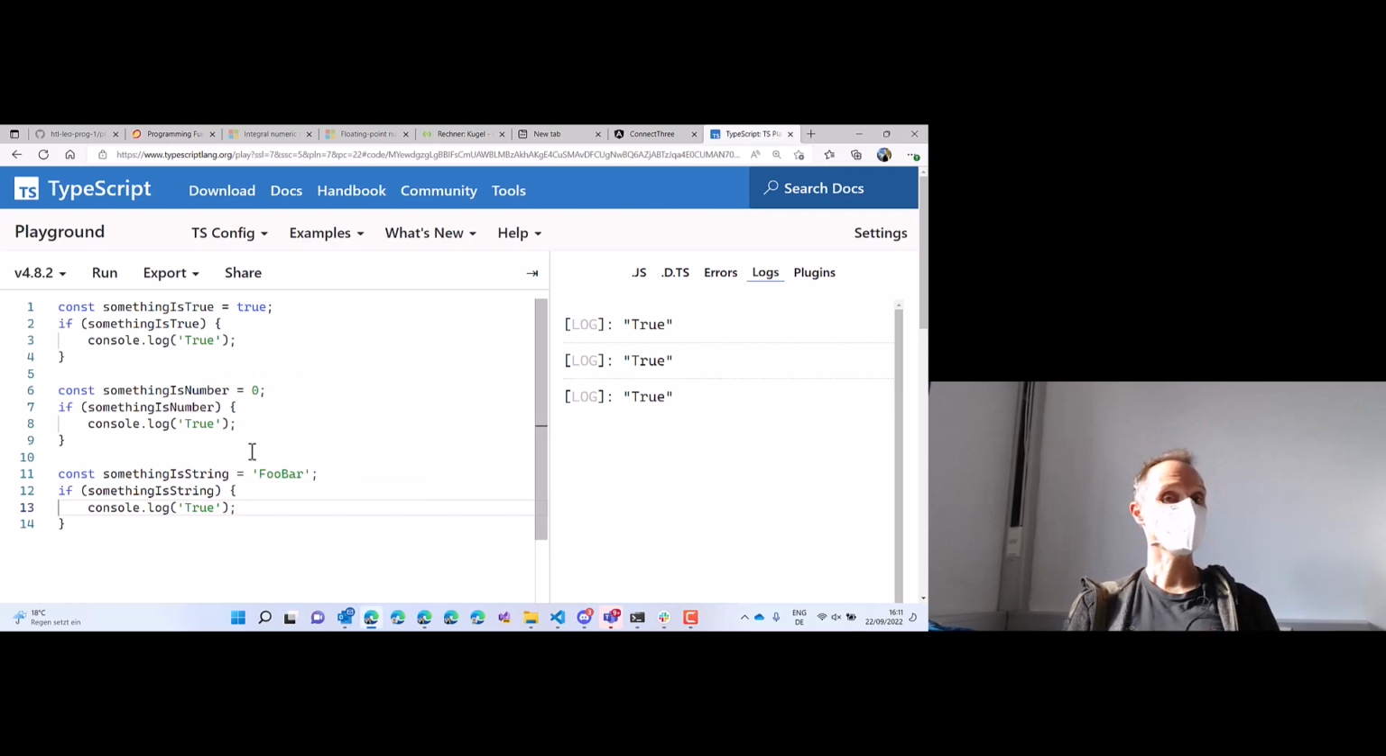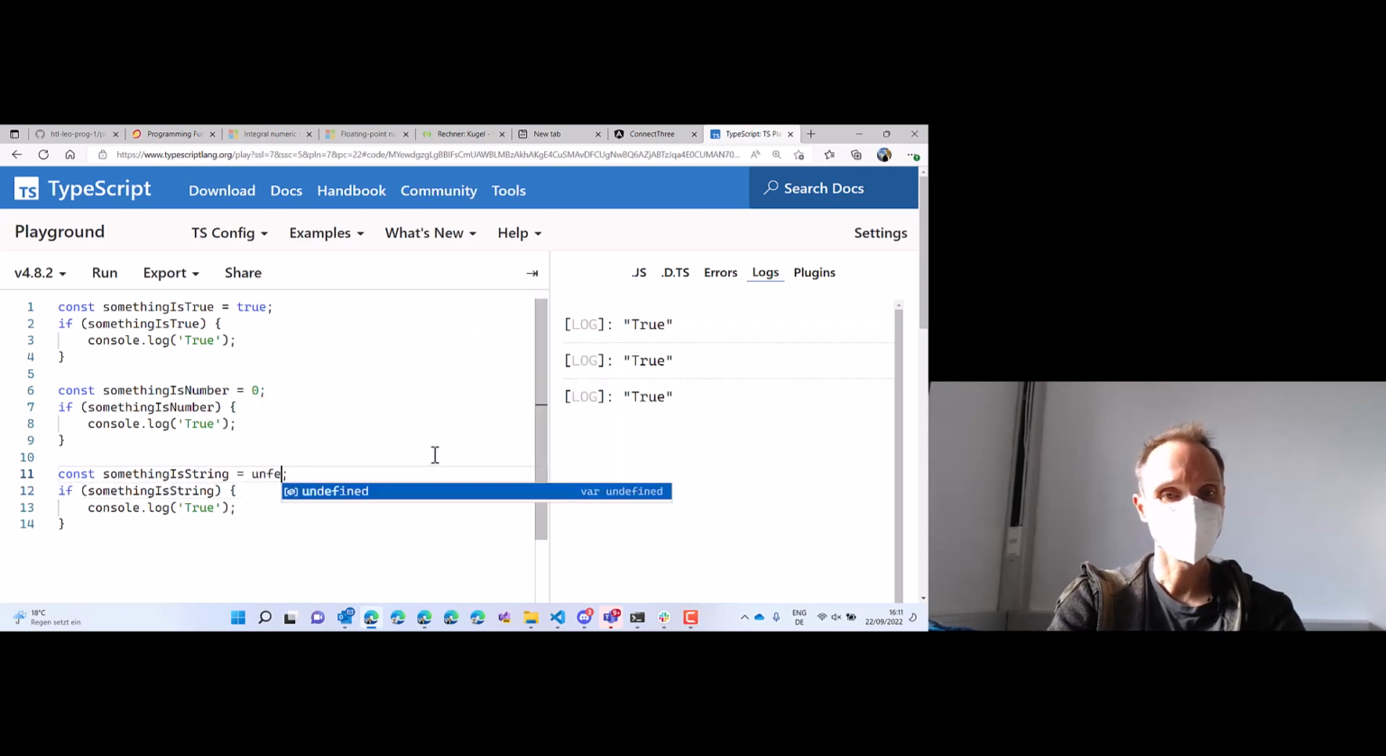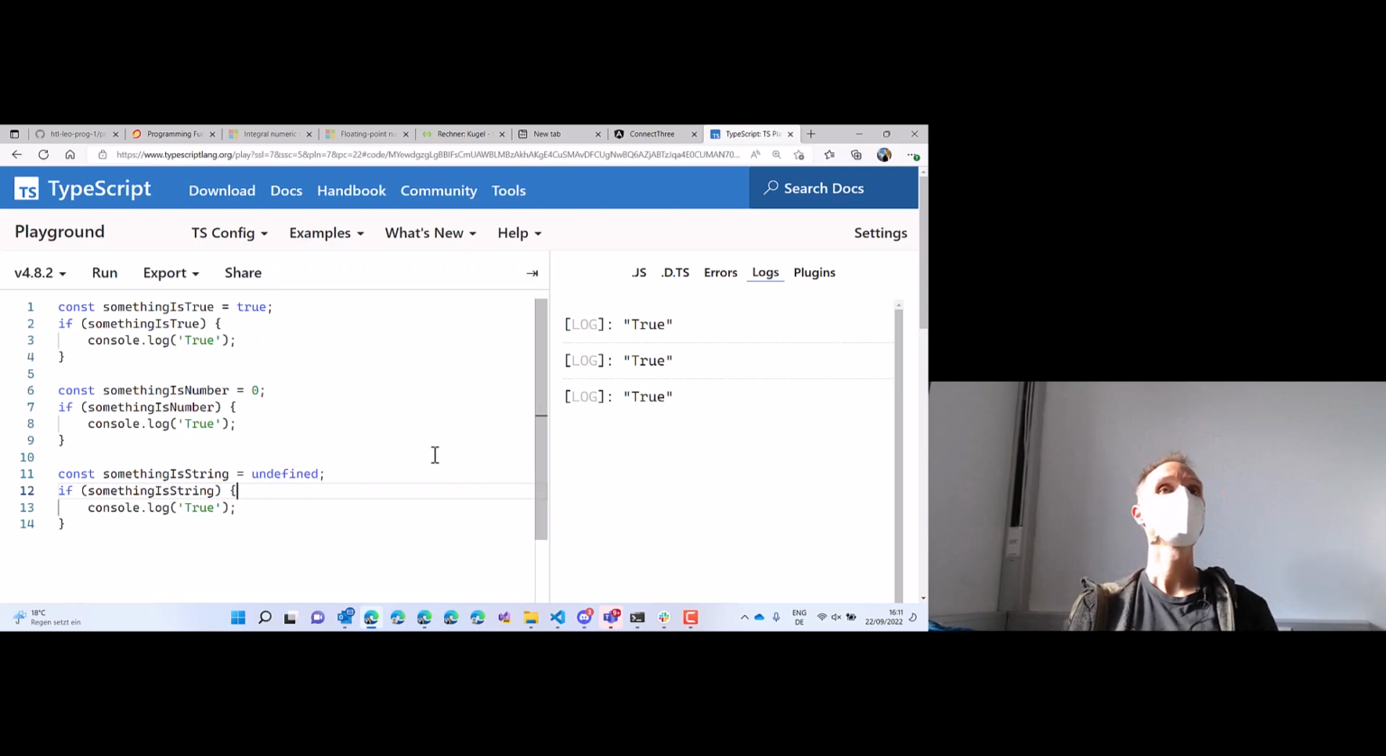Does it work? Yes. Is it true? Yes. What do you think happens now? It's false. An empty string is false. Strange, right? The same is true with undefined. If I say undefined, it's false. Undefined is always false. What about null? Null is always, what do you guess?